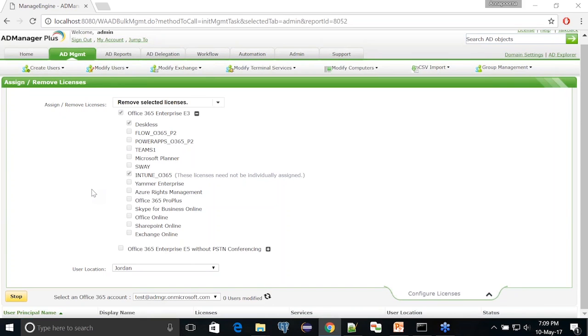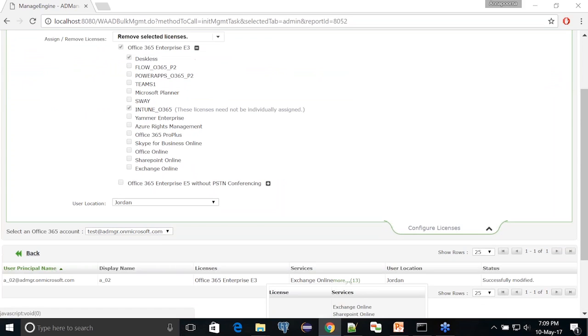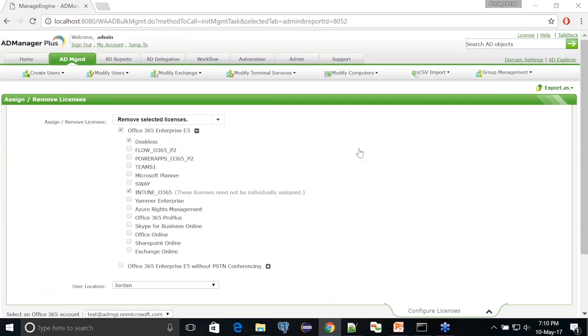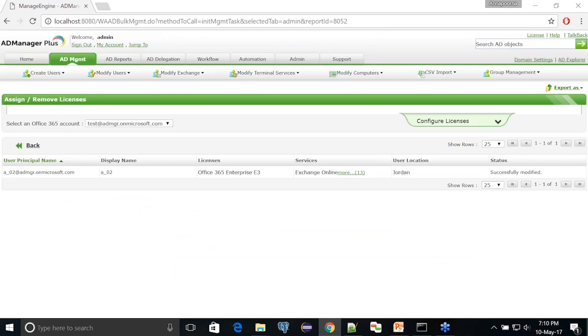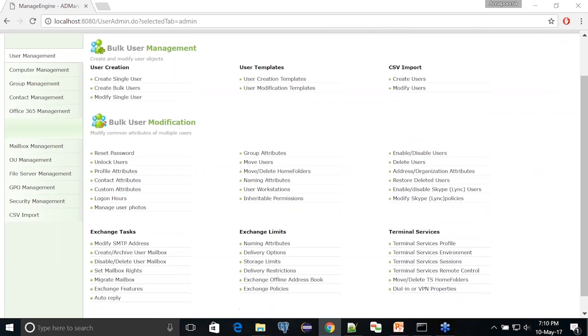So this will remove the selected license from this user account. And you can also see the licenses applied on this user account over here. So this is how you can efficiently manage your licenses in your Office 365 environment. Okay, so let me go back to the AD Management tab, and this is not all that AD Manager Plus offers for you.